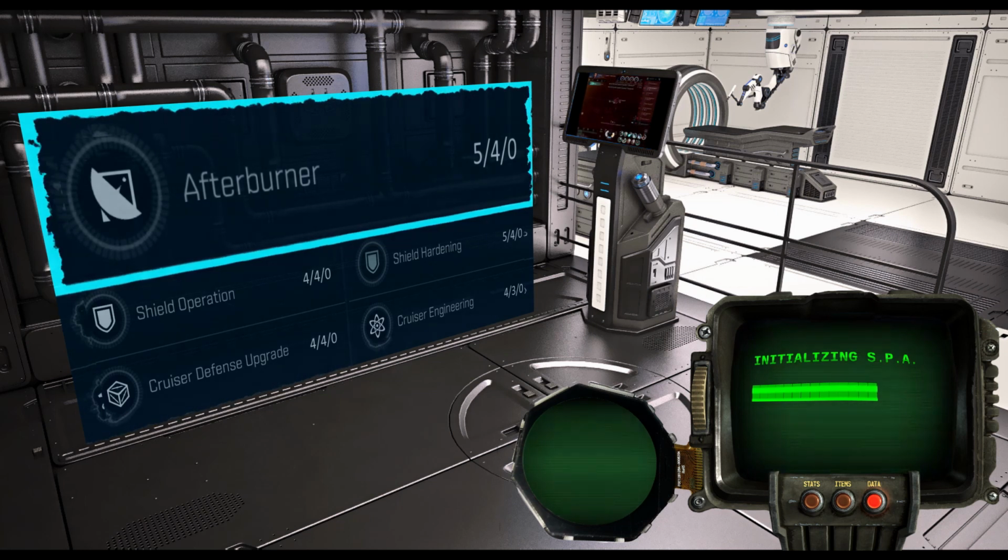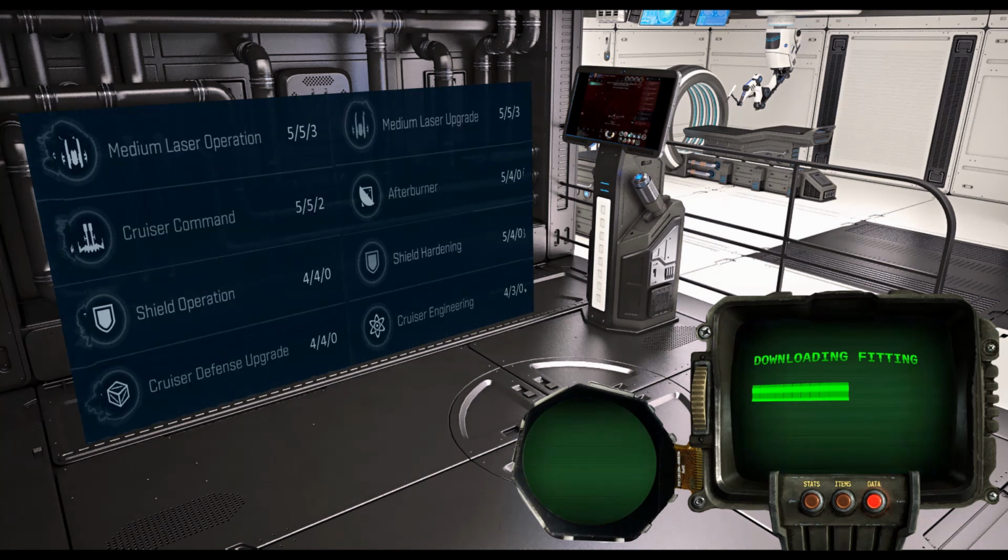Then we have the afterburner skill. In this one, advanced 4 is already good enough, but if you can get advanced 5, it would be perfect. I think there's no point in going further, because to get further speed bonus you will need expert 4, and that is far too expensive SP wise. Other relevant skills are shield operation, shield hardening, cruiser defense upgrade, and cruiser engineering. These skills are good to have, but I wouldn't focus on them too much.